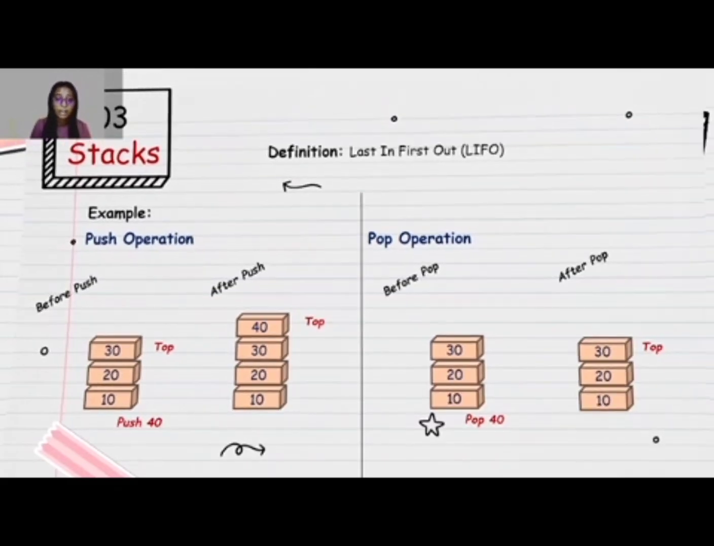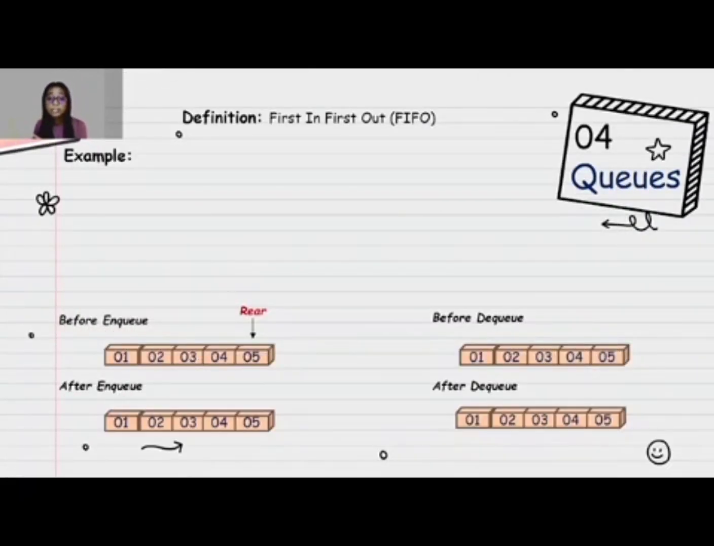Lastly, let's queue up our final topic, queues. A queue is like waiting in line at a movie theater, where the first person to get in the line is the first to be served, following the first in, first out principle.